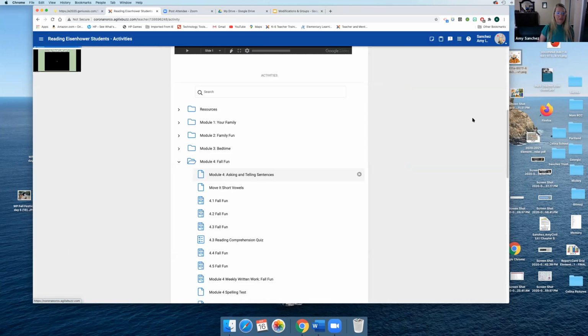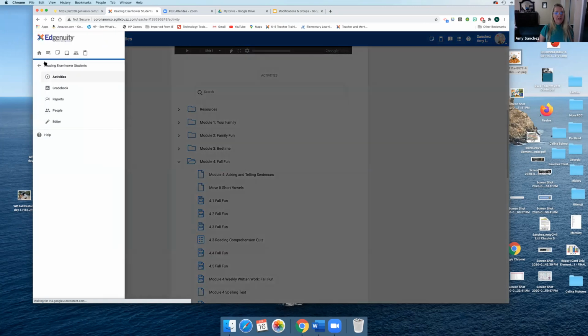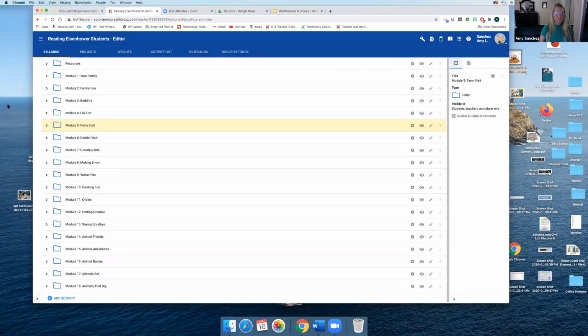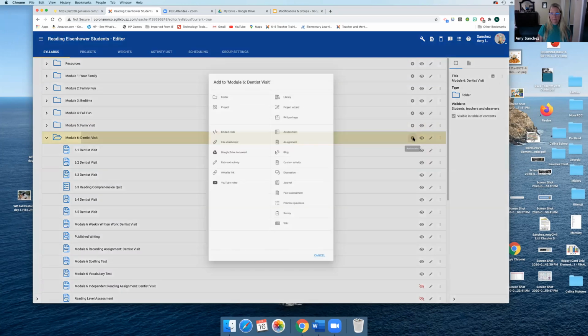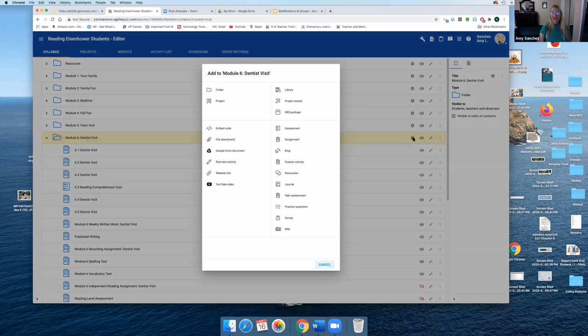So what you're going to do is within your editor mode, you're going to decide where you want to put it. So let's say I'm going to put it in module 6, and let's pretend that I had created content. I'll grab some real content. I'm going to use this add activity button right here. See that little gray plus sign? That one is going to put it right here into module 6. So I'm going to click on it, and it's going to open up this add box.